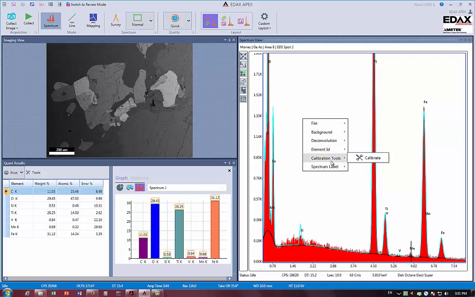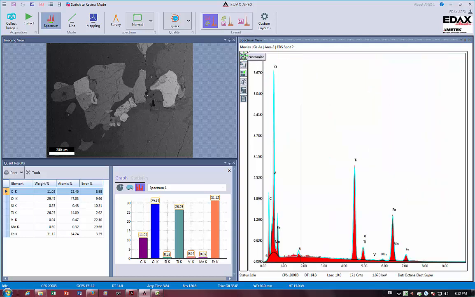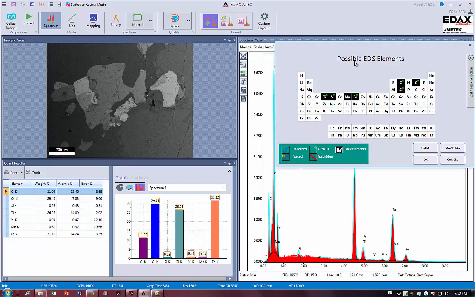ID. We also have calibrate functions available from the right mouse click, as well as the ability to change your label size and border around your boxes for your elements. And this home view button on the top left of the spectral window will always take you back to the full view area of your spectrum, or you could even customize the area to hone in on one single area of interest. You can pull up your element ID at any time, and this opens up the periodic table where you can add and remove elements as well.